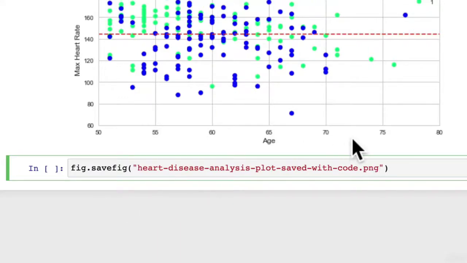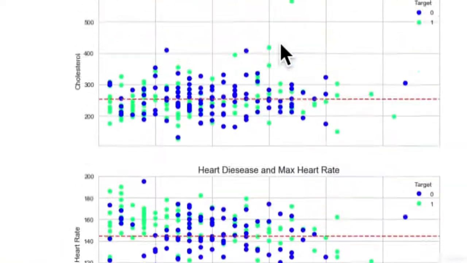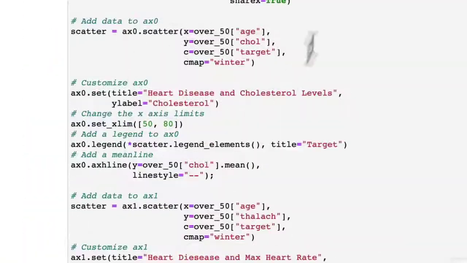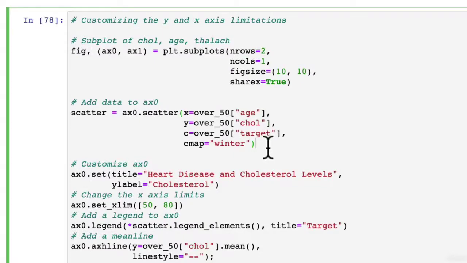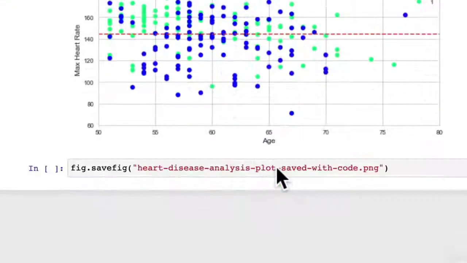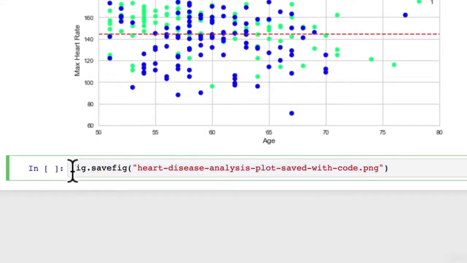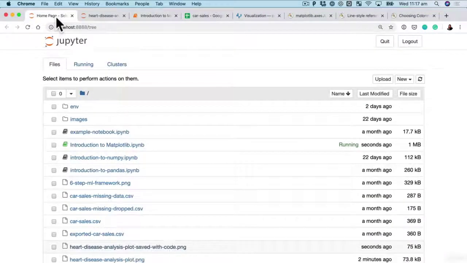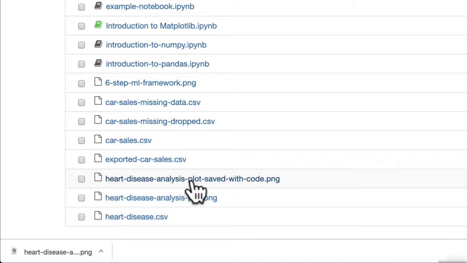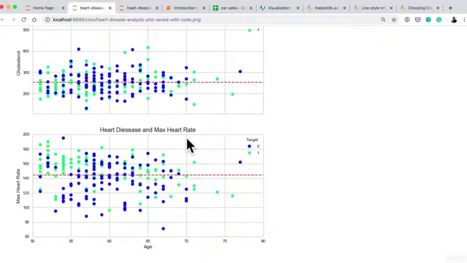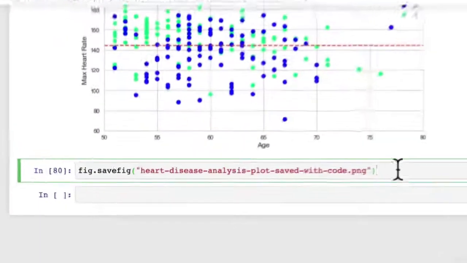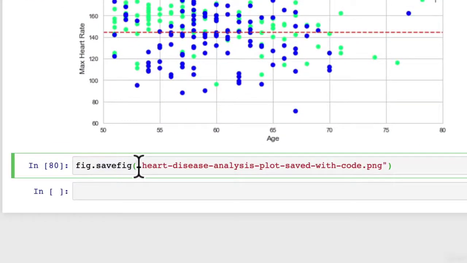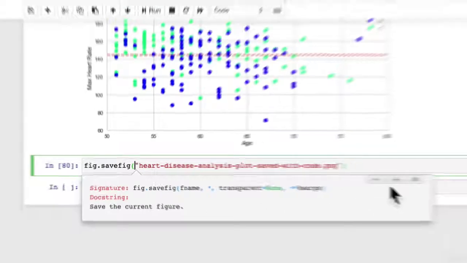So potentially in the future, if you were creating a lot of these style plots, instead of retyping it out all the time, you may put something like this into a Python function, and that way you could put this line of code at the end of it to export your figure after the code is run, after the function's been called. So let's see what happens if we call this fig.savefig. It's not really going to output anything, but if we go back to here, we've got heart disease analysis plot saved with code.png. Beautiful. And that is the default style. So if you export it with savefig, I believe PNG is the default style. So yeah, save the current figure.